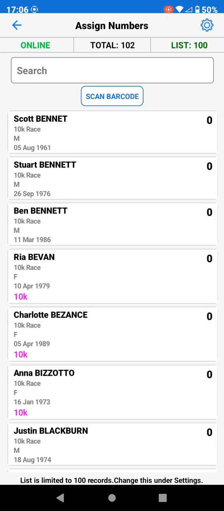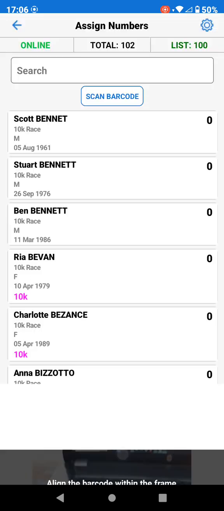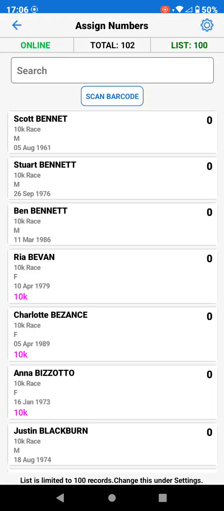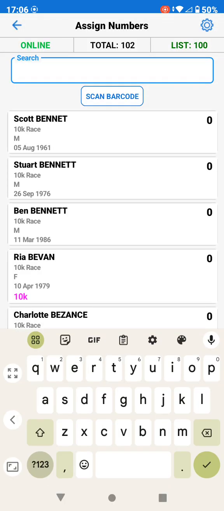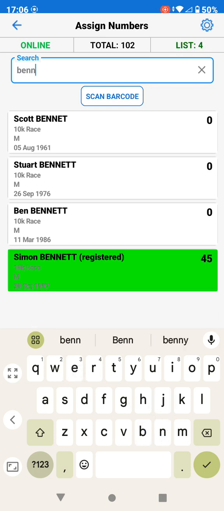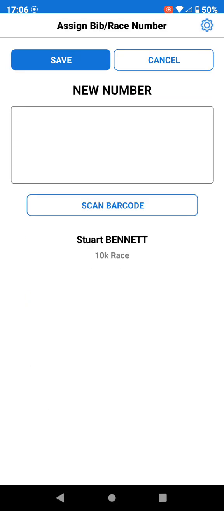So what you do is you go onto the top. We can see here that we've got 3 Bennetts in this race. These are all just fictitious people. If I click on the top, somebody comes in and says, my name is Bennett. I start typing Bennett and it's going to come up. Obviously there's a Simon Bennett, that's just somebody I was messing around with earlier. So I've got 3. What's your name? Sorry, Stuart Bennett. Okay, so I click on Stuart Bennett.